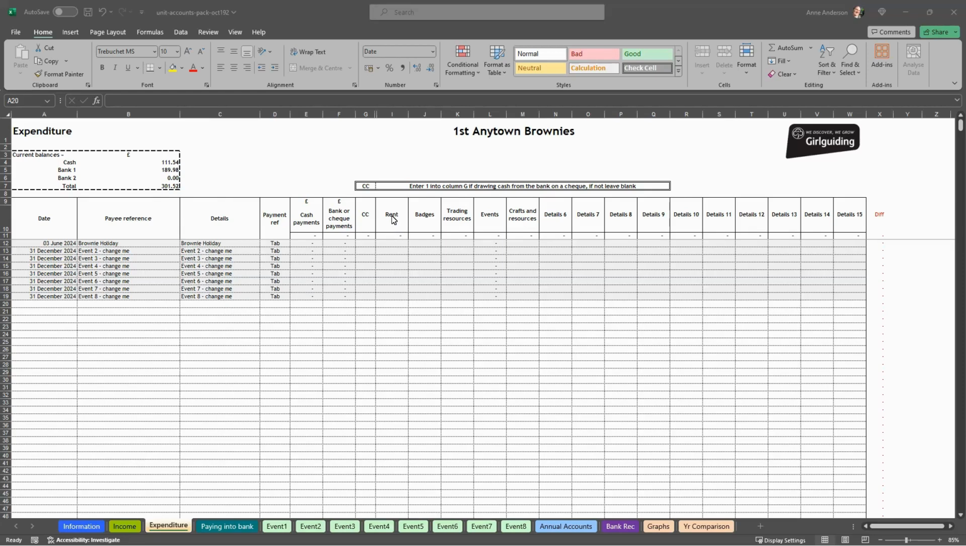You need to set up some categories along the top. So here we've got rents, badges, trading resources, and crafts and resources. The first 8 lines here are greyed out in exactly the same way as they were on the income page, because they link to these events tabs along the bottom. So we can't enter anything in these lines here. We're going to start therefore on line 20. And like with our income, we're going to put a line for each payment that we make.